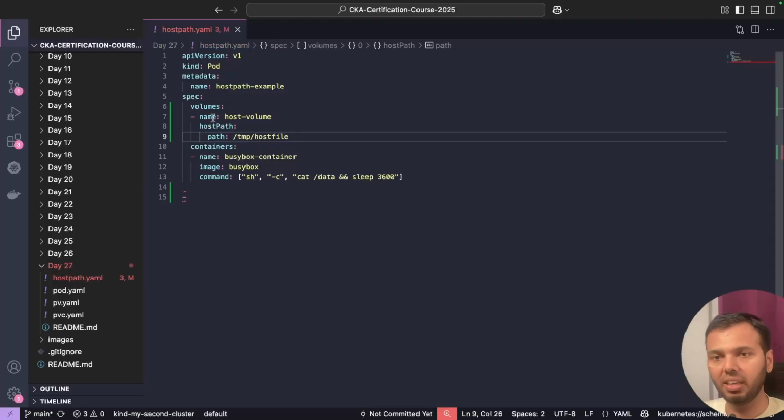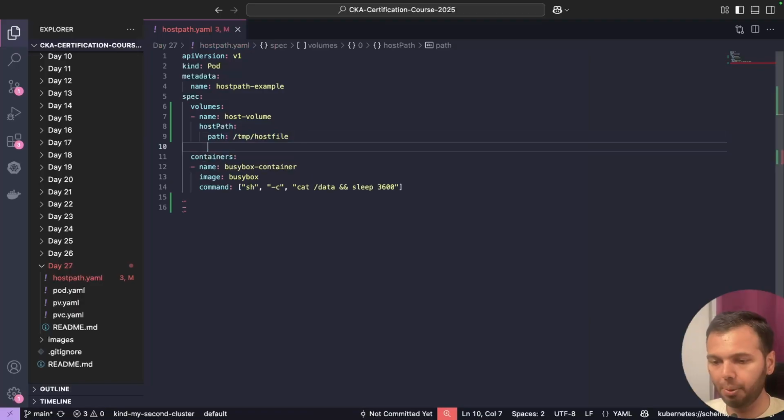Now what I'm saying is, the name of the volume is host volume and the host path, as in the path in my host where this file or directory is, is this. I'm saying host file. Now I'll press enter and type. This is an important part.